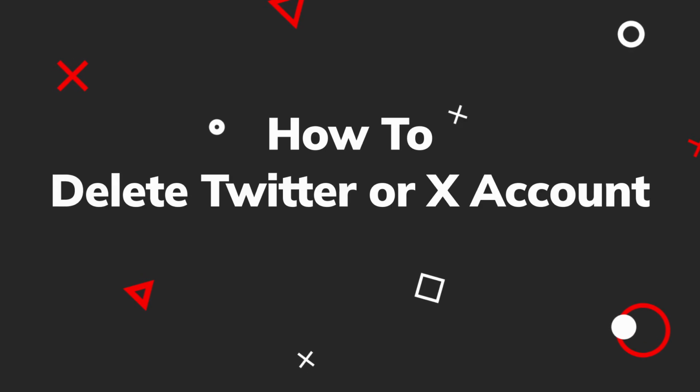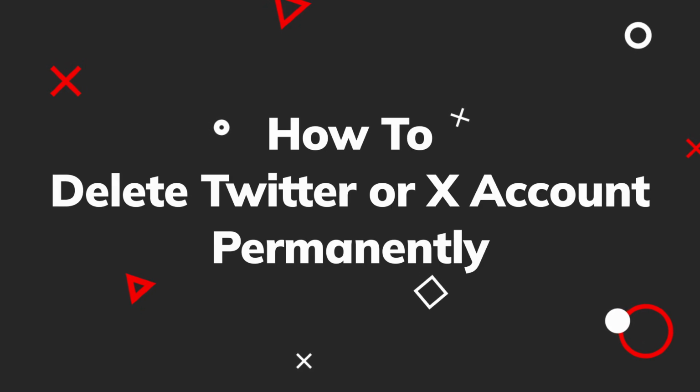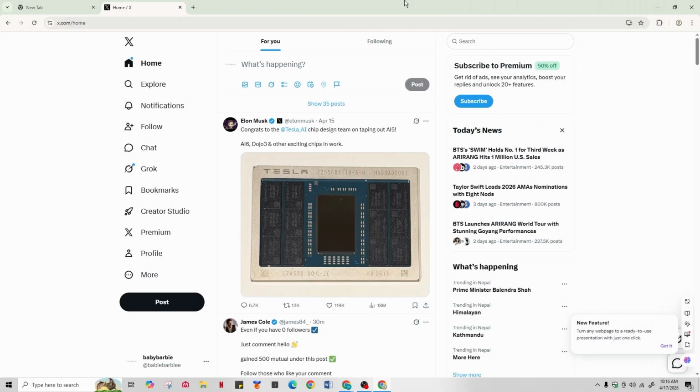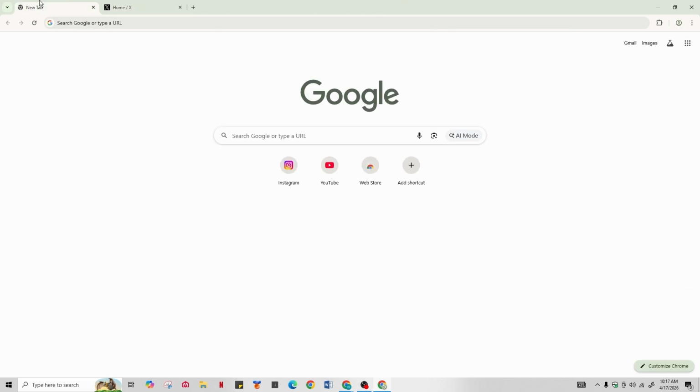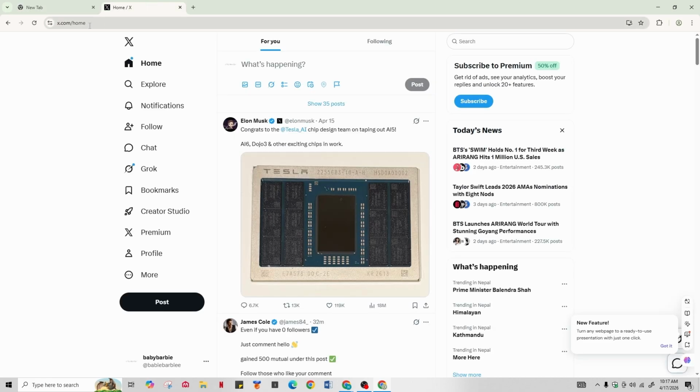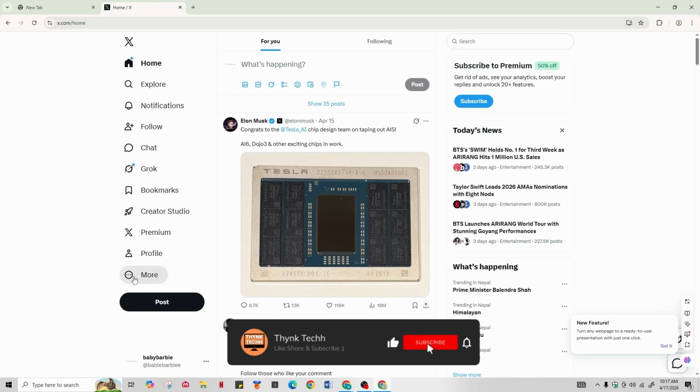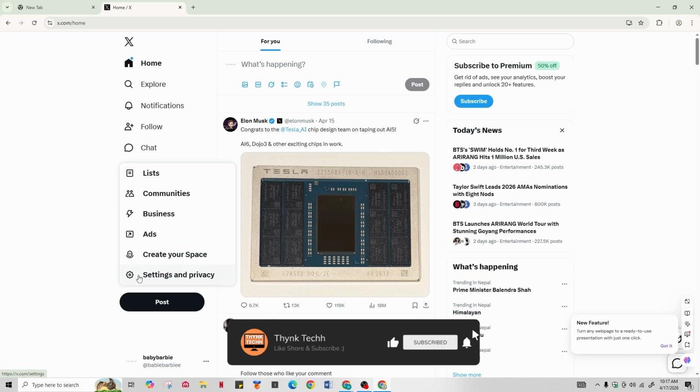Here's how to permanently delete your Twitter or X account. If you're using your app, go ahead and launch the Twitter or X application on your device, log into your account, and if you're using the website, go to x.com, log into your specific account, and select the More icon from the left hand side of the screen.